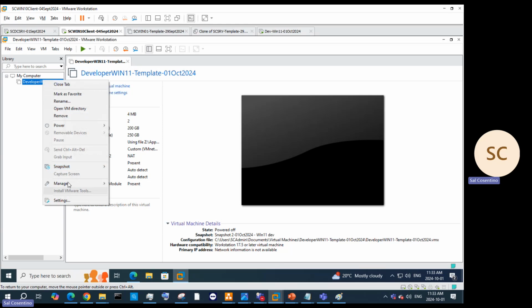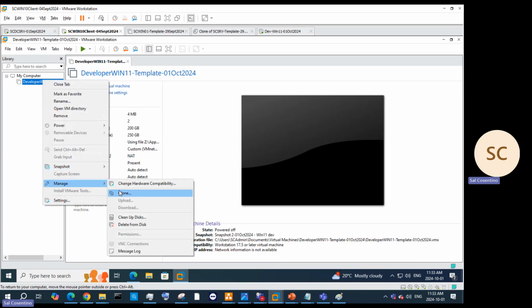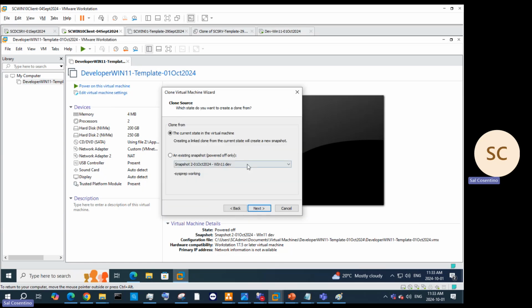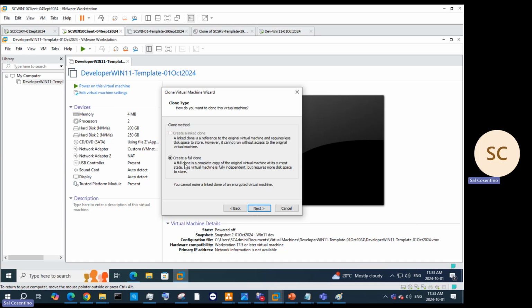I'm going to right click and I'll show you guys how to quickly clone. So right click, manage and clone. We're going to click next. We're going to use the current state or snapshot, but we're going to use the current state in this instance, because it's an encrypted virtual machine, we can't link it. It would have been the best option for Windows 10, for Windows 7 and other machines. But again, we're going to create a full clone.